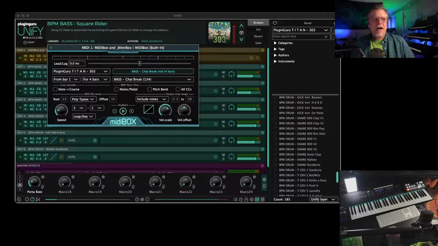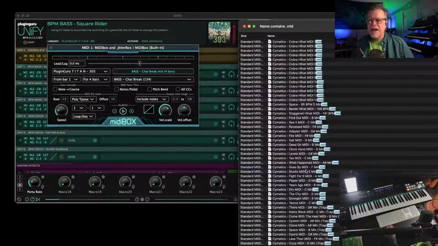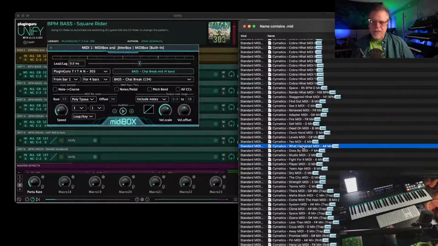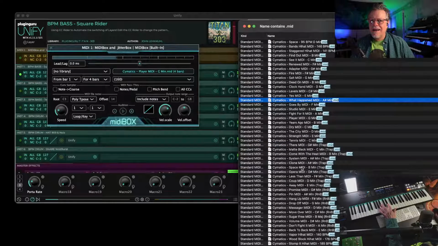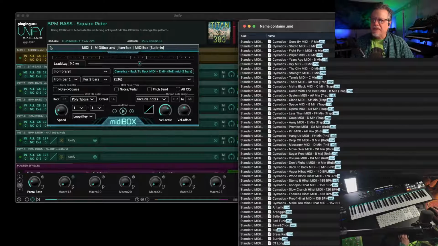So it's finding all these different MIDI files, right? I've got, geez, so many of them. So I could say Cymatic. I get all the free Cymatic stuff. I think you can drag right here and let go, and it will load. So just drag and drop works for dragging over MIDI files.